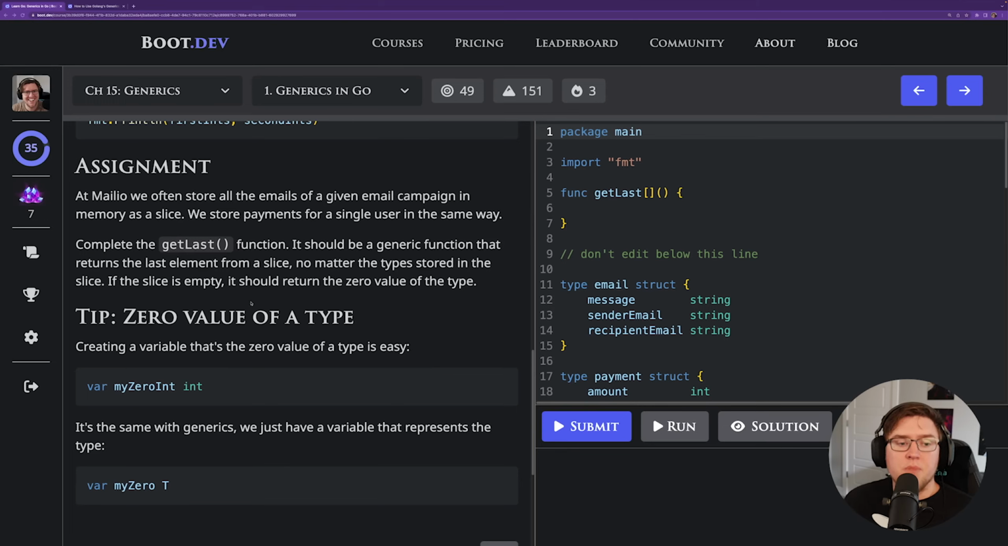So let's jump right in. The assignment says, at Mailio, we often store all of the emails of a given email campaign in memory as a slice. We store payments for a single user in the same way. So those are 2 very different things, right?